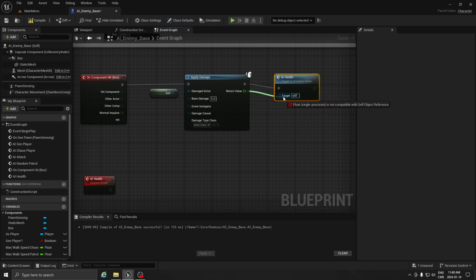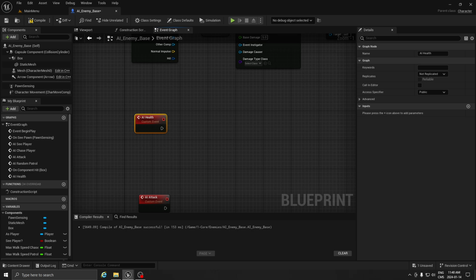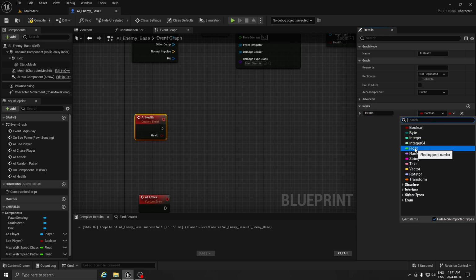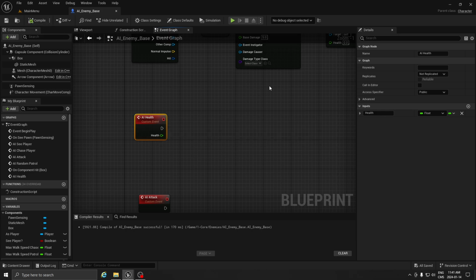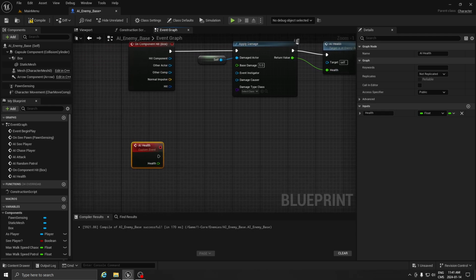The return value will be right here. We cannot put it here right now, but it's going to go right here. It won't be too long, because we're going to click on our AI Health right here, and we're going to add an input, just one input, not two. I'm going to call that Health and change it to a float. I'm going to compile, and now if we go up here, we have it. So the damage that is here will be exiting here and go right here. And we can do our calculation to remove health from our AI.